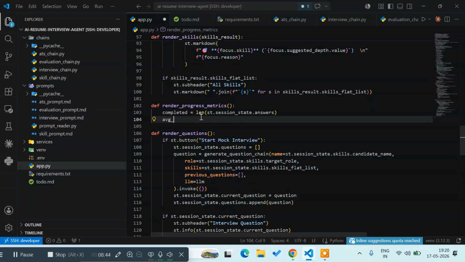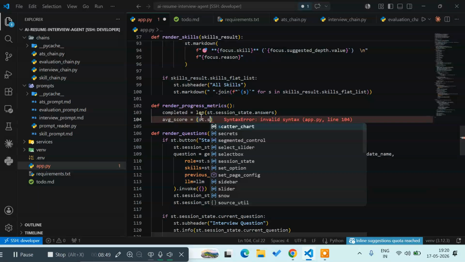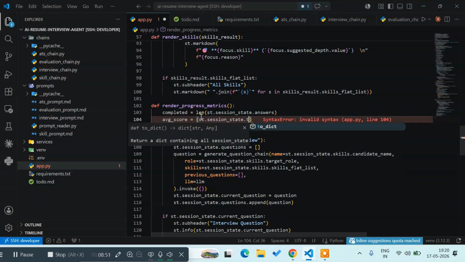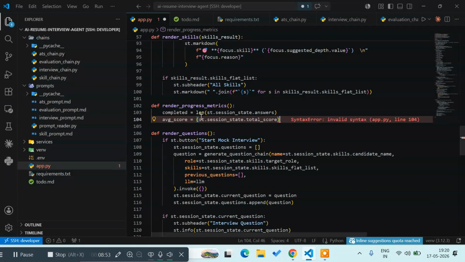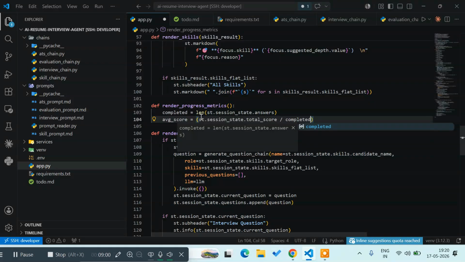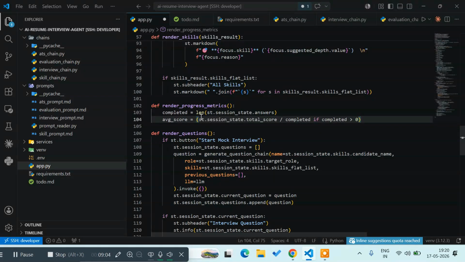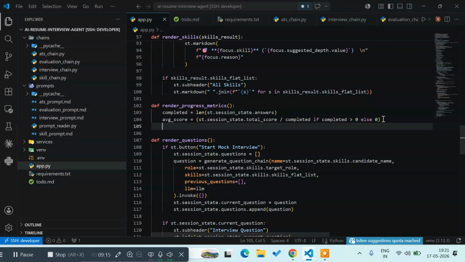Okay. Then I will need to calculate the average score. I can find it like this: st.session_state.total_score, which currently is 0, and I divide it by the number of questions I have completed, if completed is greater than 0. So if I have completed more than 0 questions, then I can simply divide it by the completed number. Else I will give the initial average score as 0, since I have not given any answer, my average score will be 0.